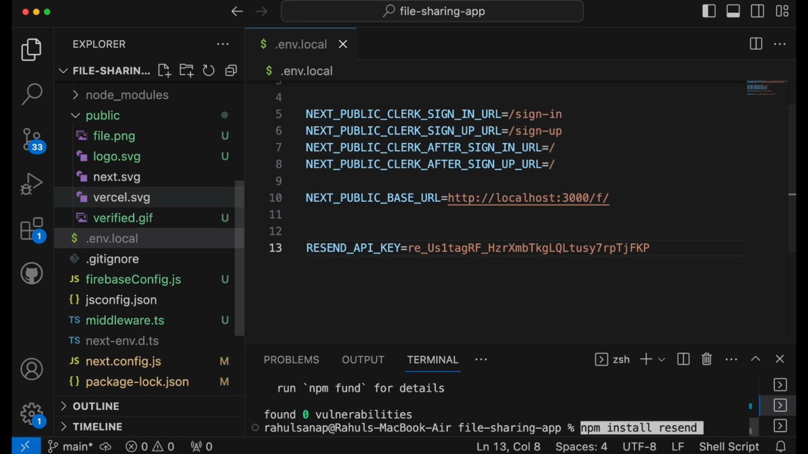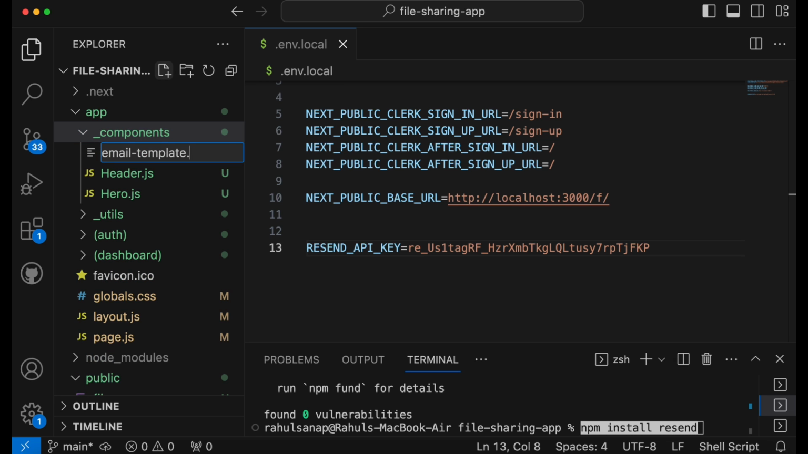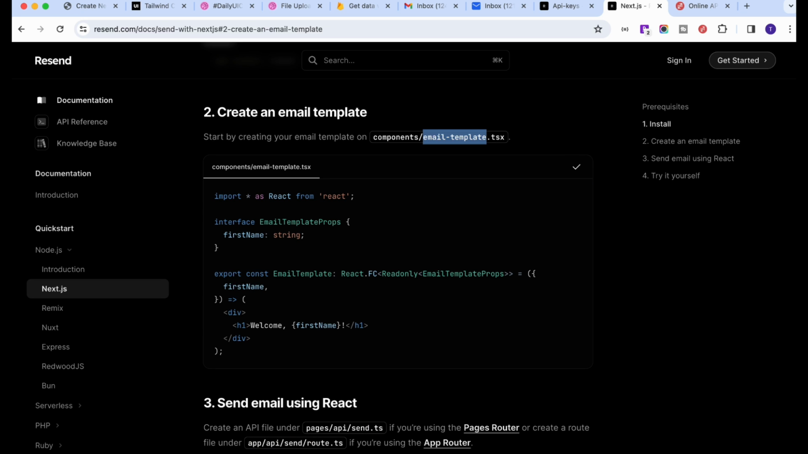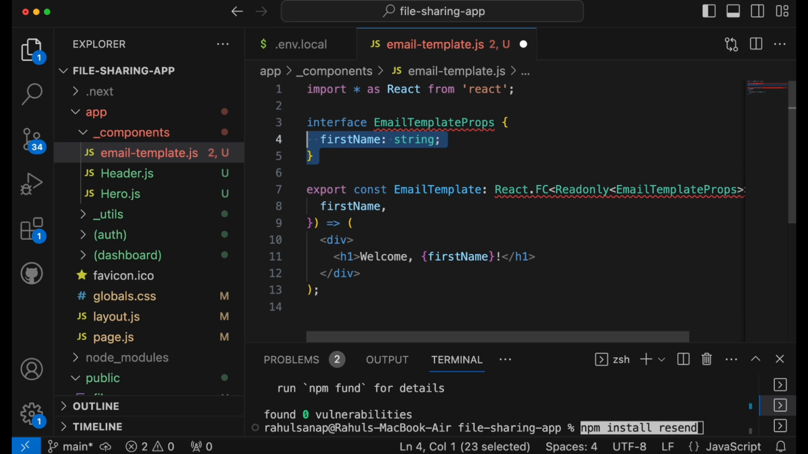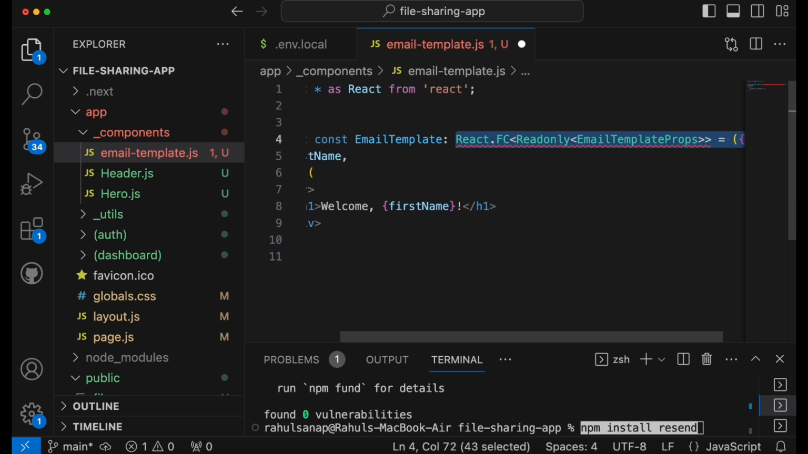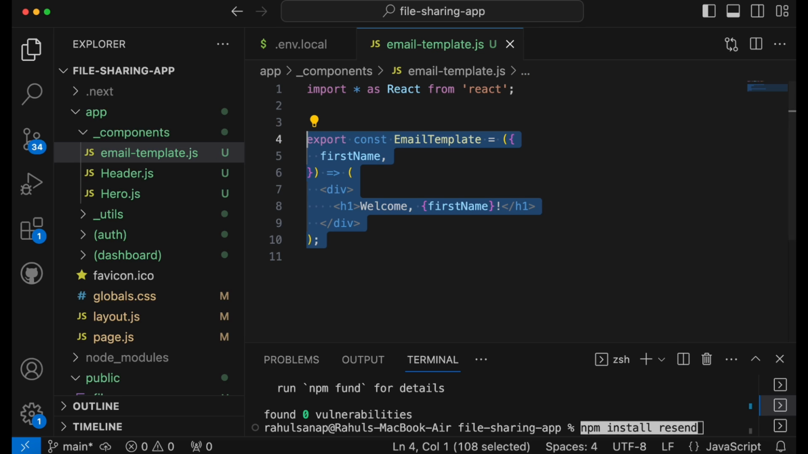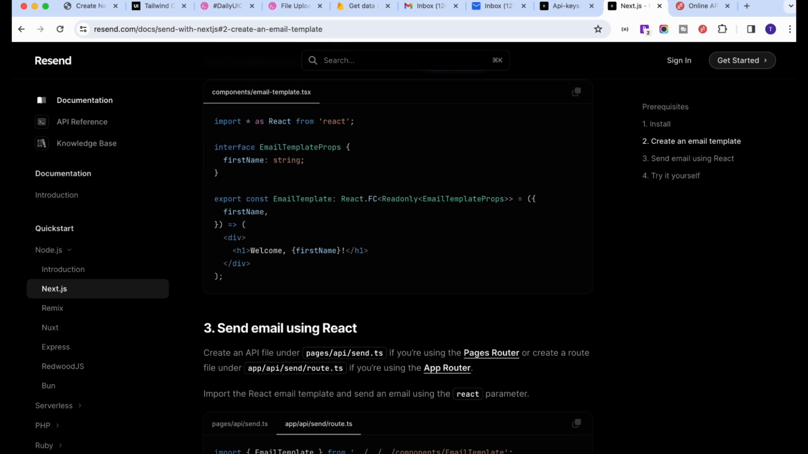So what I will do, we have this component folder in the app. Let's create a new file, and we'll call it email-template.js. Inside that I will keep all of this code. We are using JS, so we don't want this interface, so I will remove this one like this, and then save it. So this is a very basic template. Obviously we want to update it, and I will teach you how to update the template as well, but for now we will test with this default template.